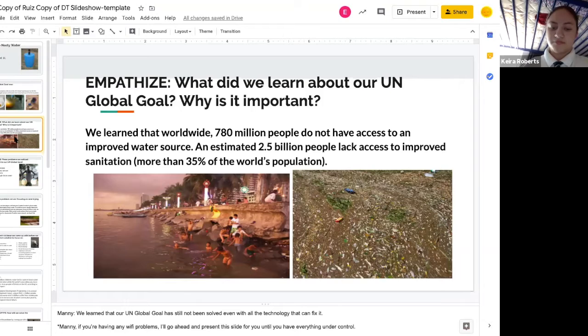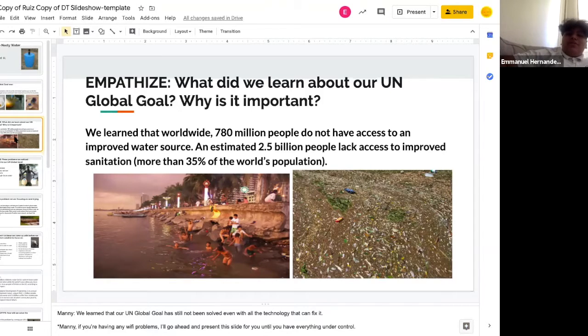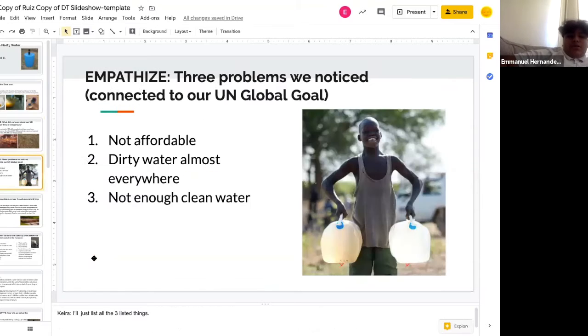Empathize: what we did. What did we learn about our UN global goals? Why is it important? We learned that worldwide, 780 million people do not have access to any improved water source. An estimated 2.5 billion people lack access to improved sanitation.